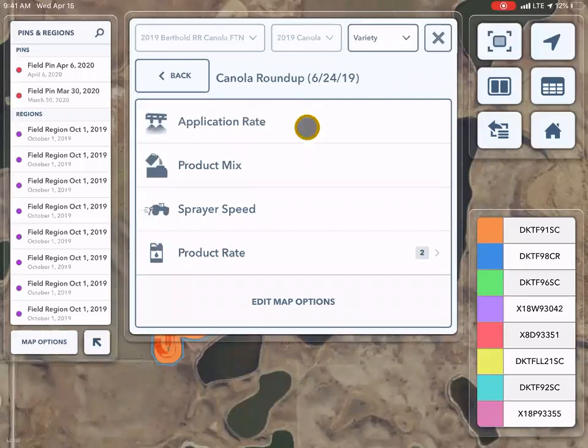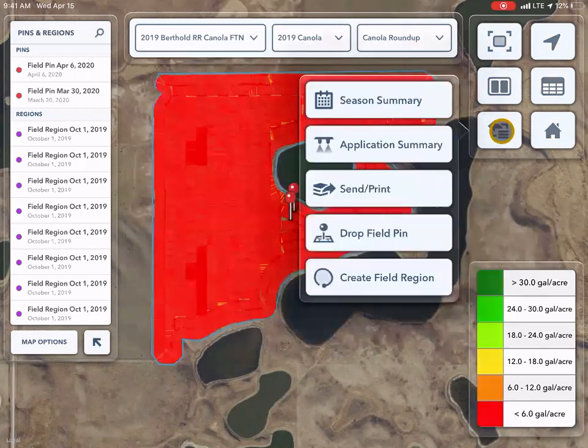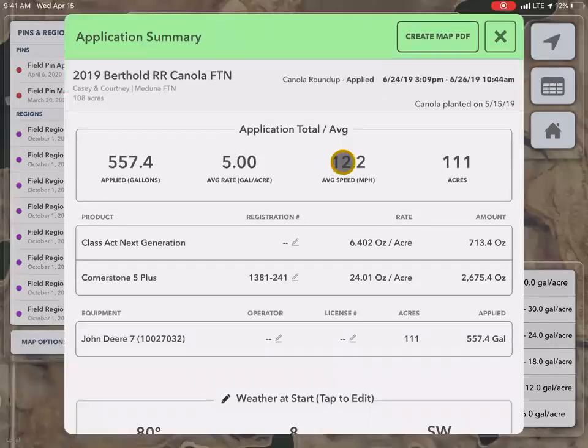I'm going to change that back to my in-season application map. So I'm going to do an application rate. I'm going to go in and select application summary. And this is where you'll see a summary of the application made. So this gives me a general summary. Then it also gives me the products I applied.